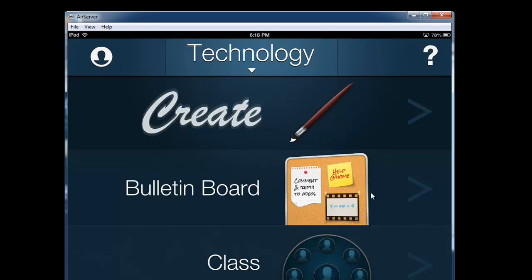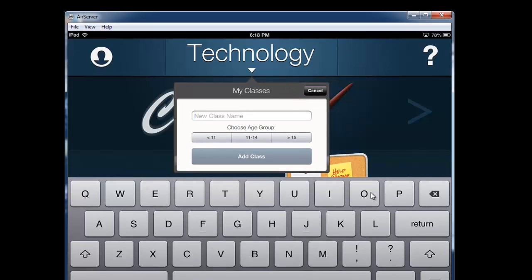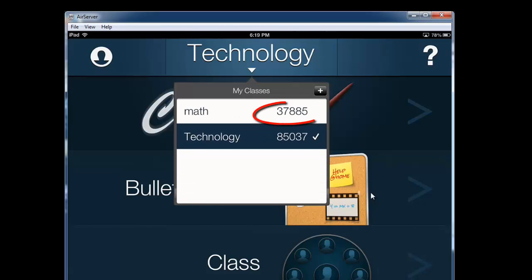Now, as a teacher, if I want to have multiple classes, I'm going to go right at the top where it says technology. I'm going to click on that, and you see this is my technology class. But if I want to add multiple classes, I can click on the plus sign, and I can create another class. Now that class has been generated, and there is also a code that the students would need to get into that class and get into that content. So you can have multiple classes: mathematics, language arts, social studies, science. You can do it by period as well for secondary.